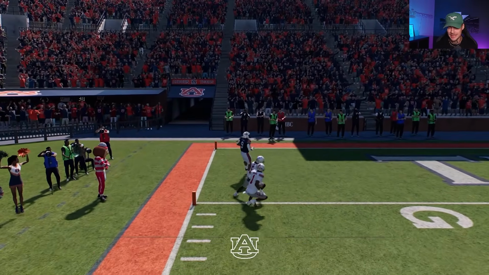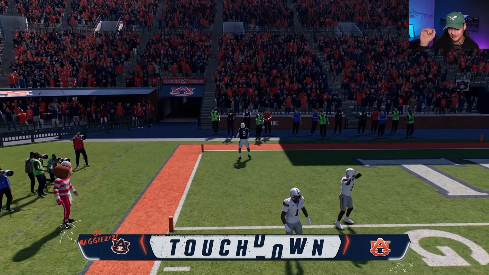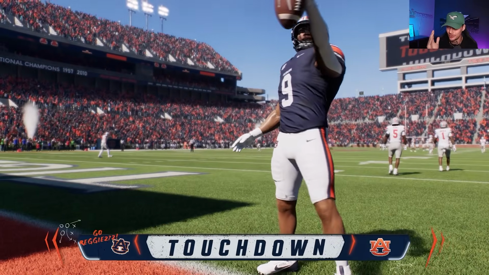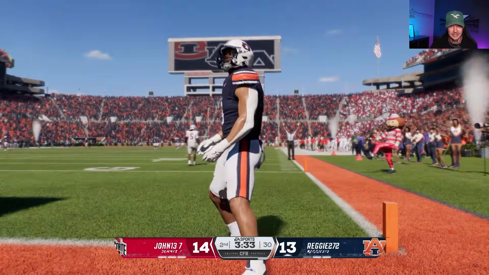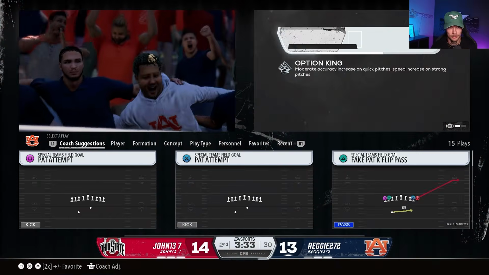Legitimately one of the best plays in the entire game, guys. Just learn that play. It is so freaking good. So there it is, guys. 3 really good drives using that Auburn Cam offense.